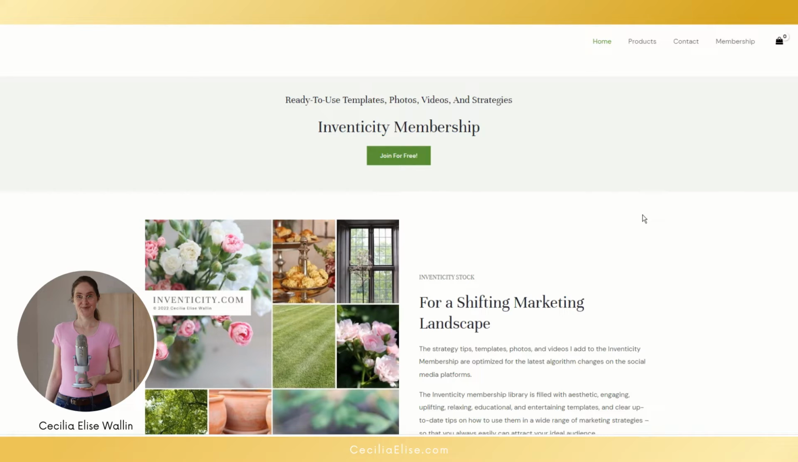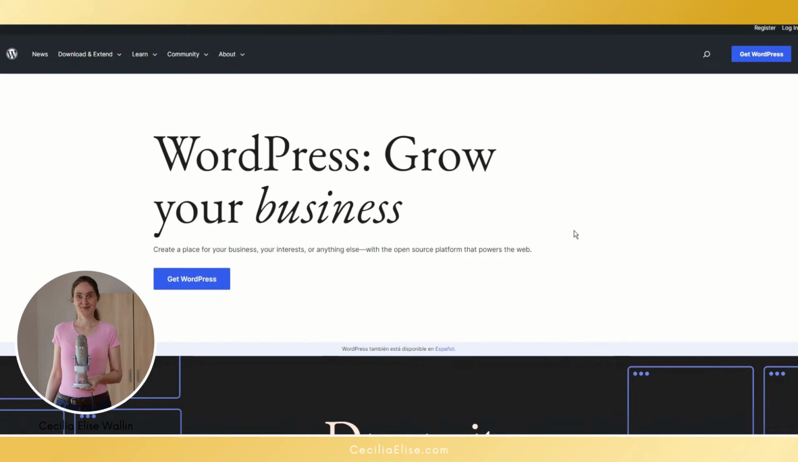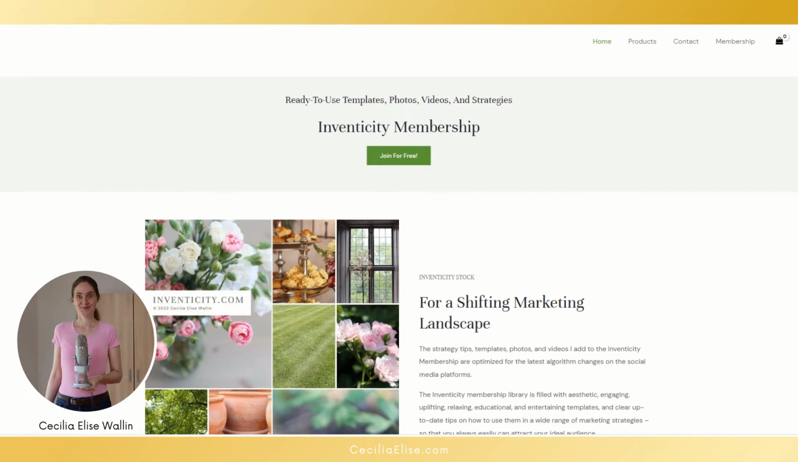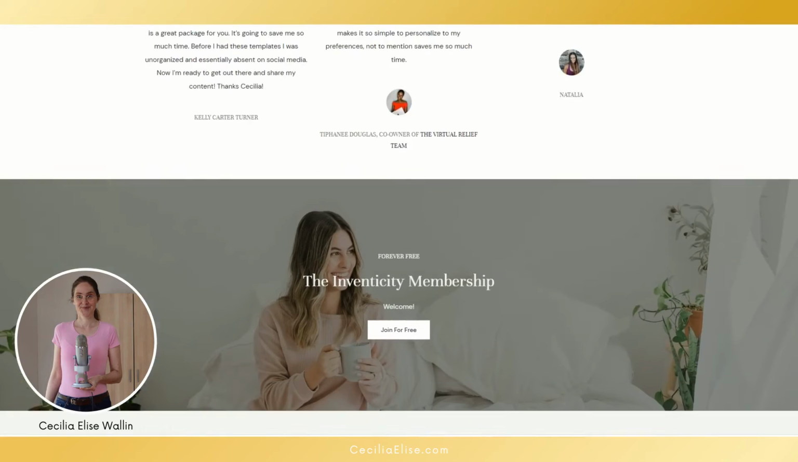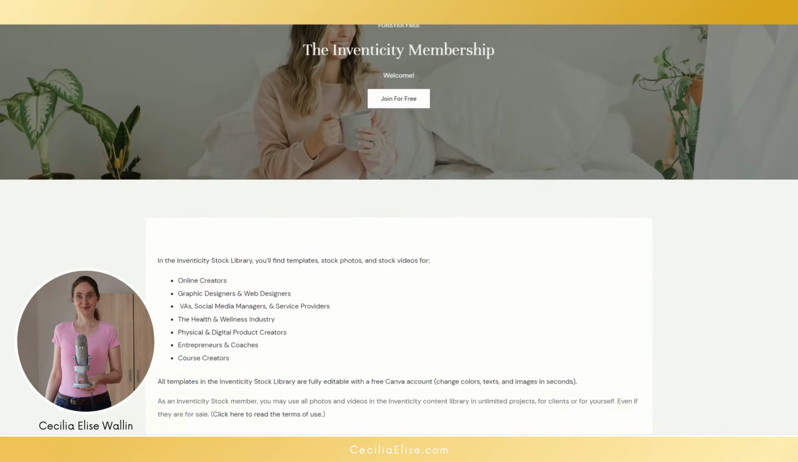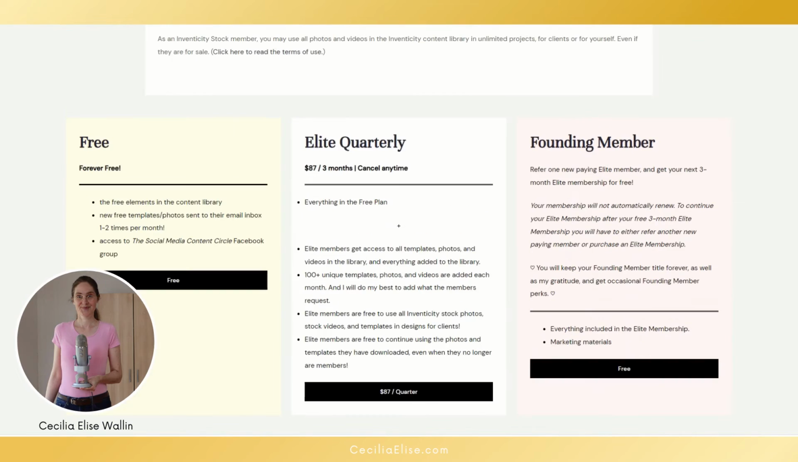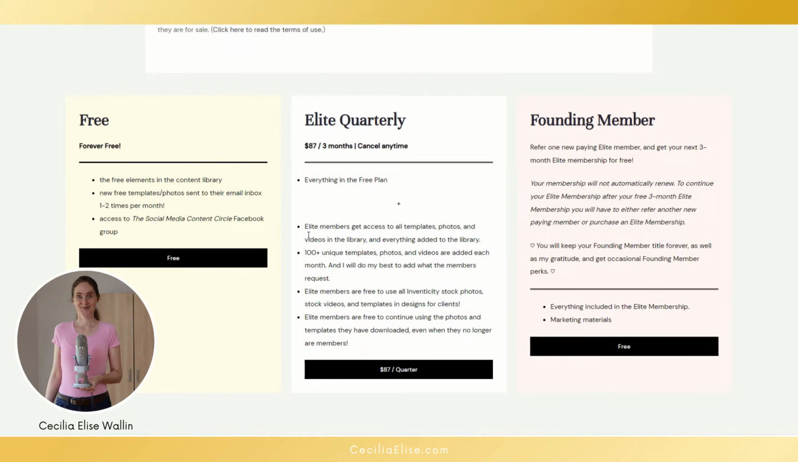WordPress is the best content management system in my opinion. It's the most versatile and best for search engine optimization, and WordPress is free, so I only pay for hosting and for nothing else. I have WordPress here, and WordPress is totally free. And then on this membership site, if we scroll down, we can see that here you can join the membership.